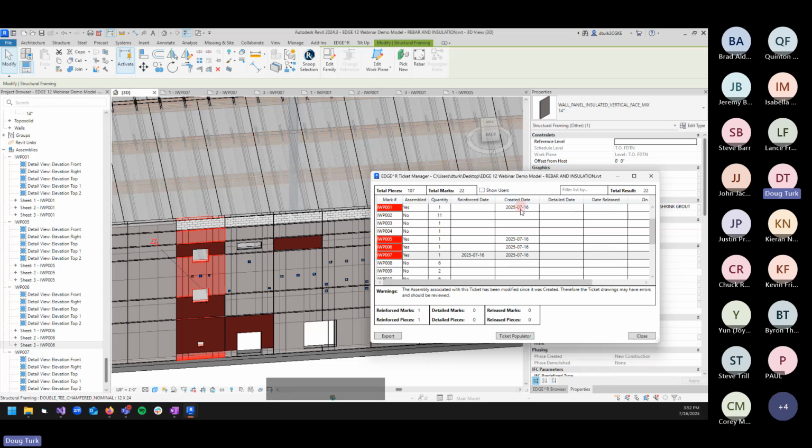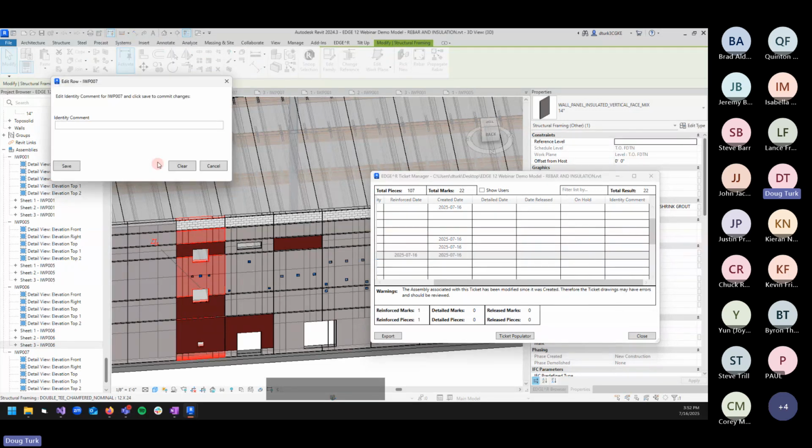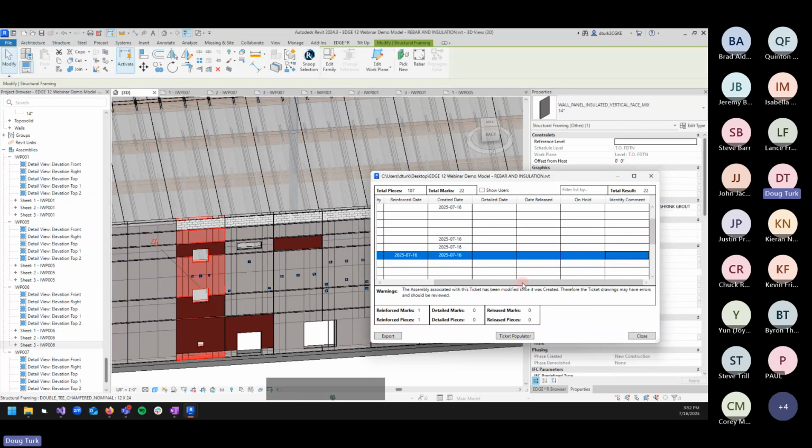Additionally, we can see when the ticket was created. Again, I used auto ticket a minute ago, so it automatically wrote that date and that username. For detailed, we have another utility for setting that up. I'm not necessarily going to show all of these. And release. With this, you can follow the piece's life cycle. You can know which ones are done, you can set them as on hold, and you can write a comment in here if you need to for some reason. This just lets you track the project lifecycle.